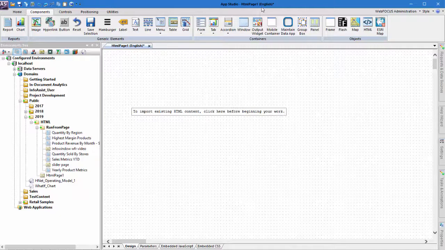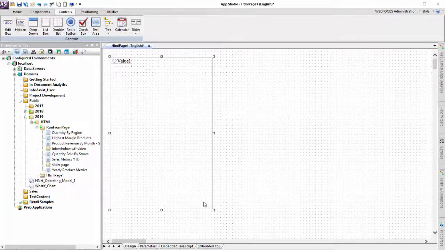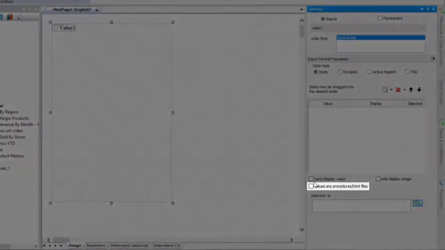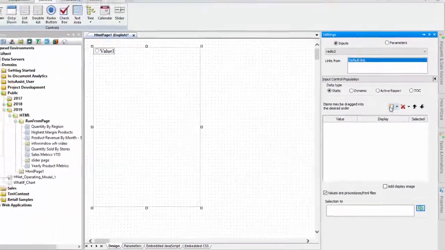First, let's show how to create a static list of accessible content. Create a control on the page, select it, and open the Settings panel. Use the static data type and select the Values are procedures/HTML files checkbox. To add values to the control, click the New button.